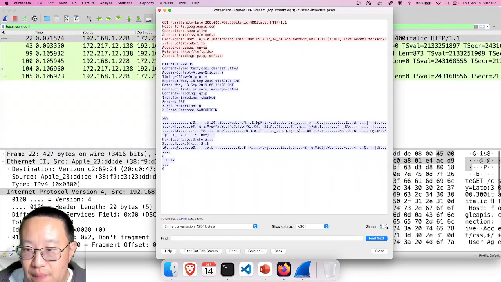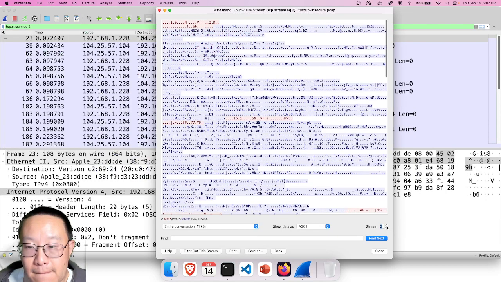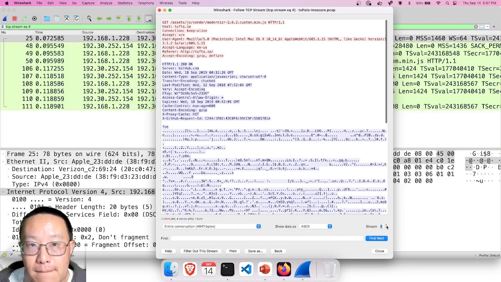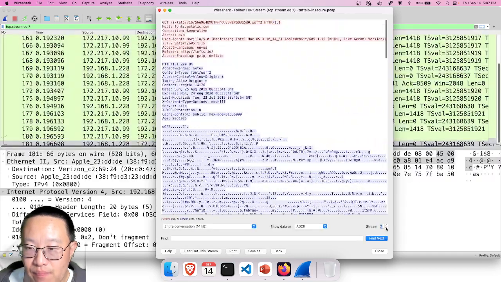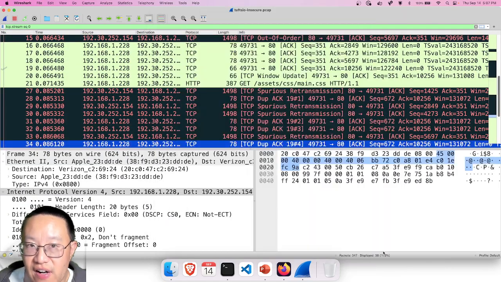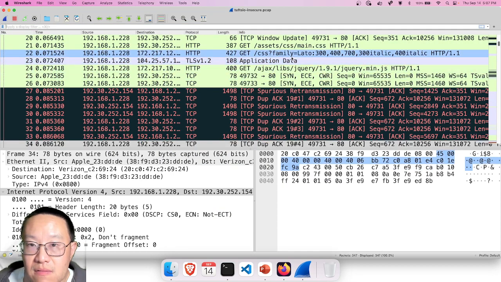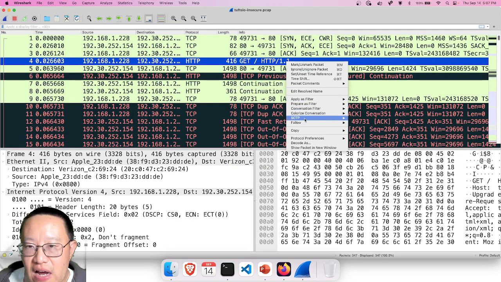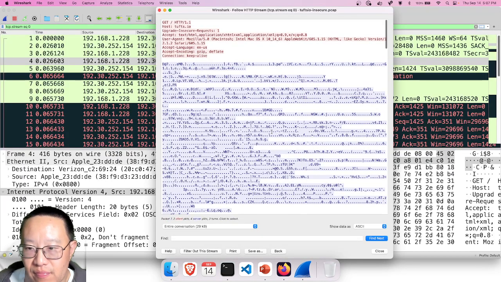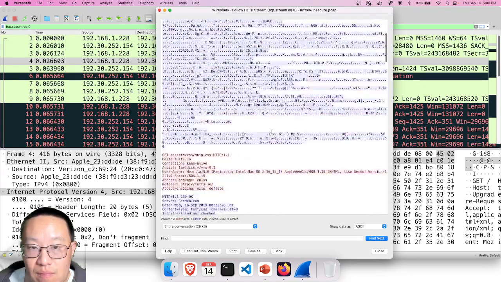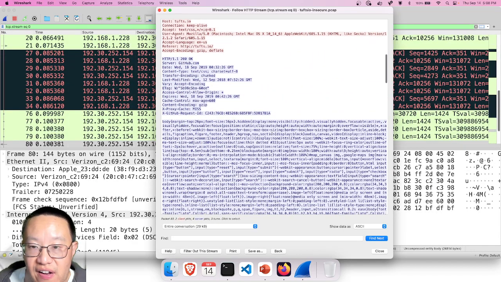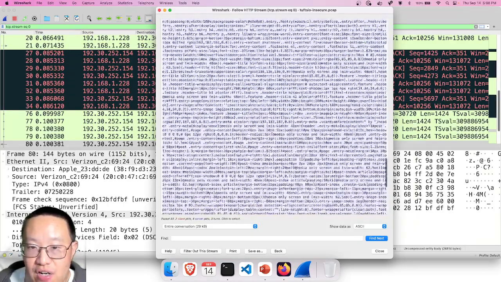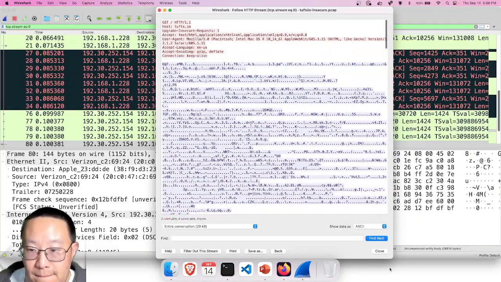Can I go up a stream? Oh, yeah. More, more, more. Quite a lot of data that makes up Tufts.io. I'm going to close this now and go back to where I was. Now I'm going to follow HTTP stream. And there you go. Yeah, this is the entire website. You can see the CSS file, cascading style sheet. And you can reconstruct it all.